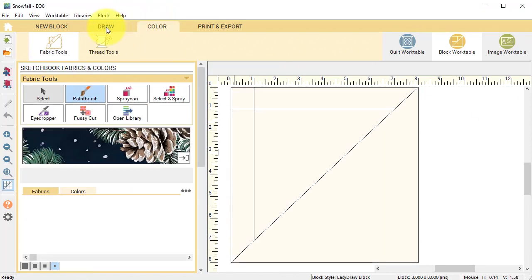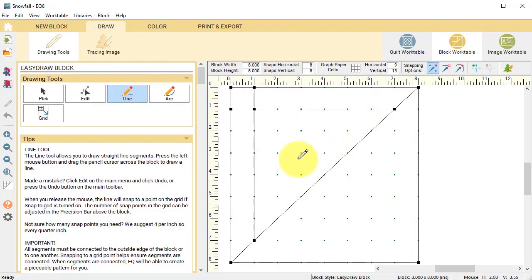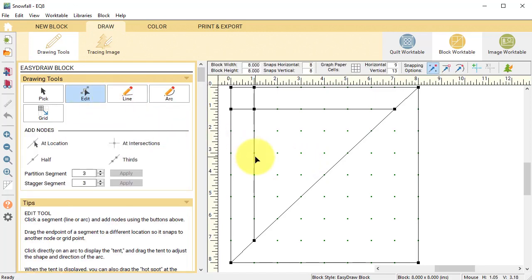Select the Color tab and go back to Draw. This will partition any lines that intersect another line. Select the Edit tool and select the long vertical line at 1 inch. Under Edit, change Partition Segment to 4 and select Apply. Select the long horizontal line and under Partition Segment 4, select Apply. Each partition will break the longer line into 4 smaller lines. Select the long diagonal line and under Partition Segment, change the number to 8 and select Apply.